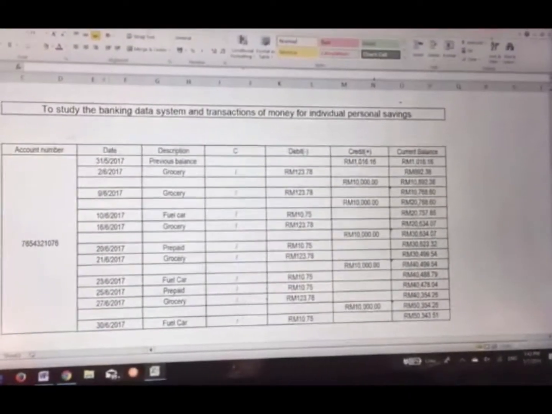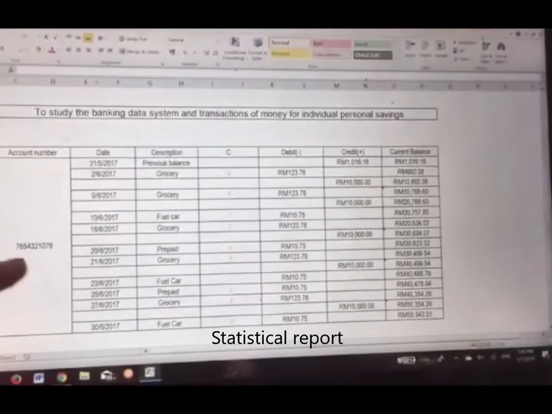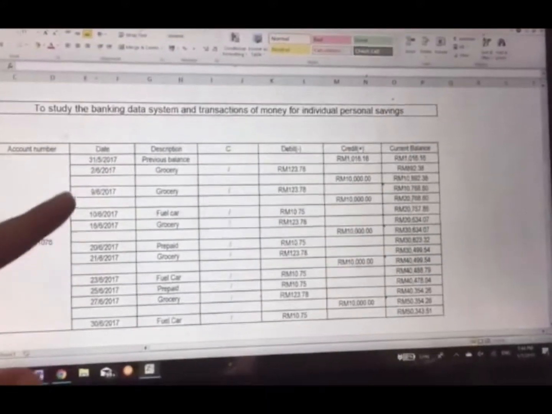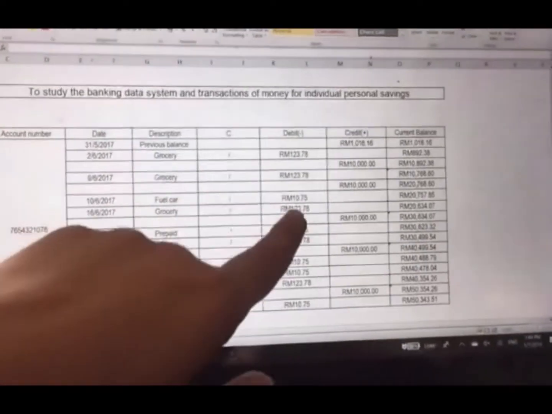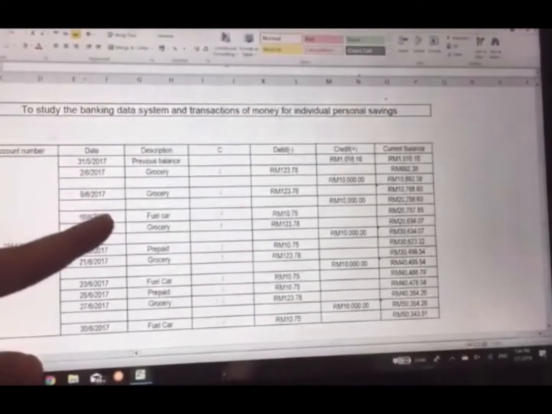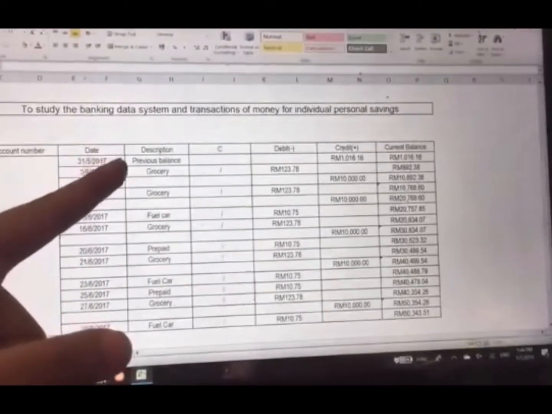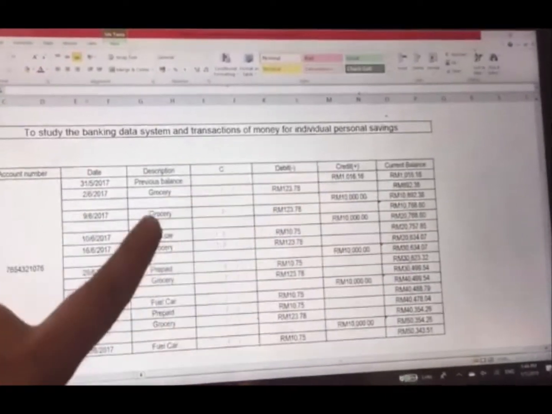Hi, my name is Ayla. So for our statistical report, this is our account number. This is the date, description, debit, credit, and current balance. As you can see here is the previous balance, which is 1,016 ringgit.